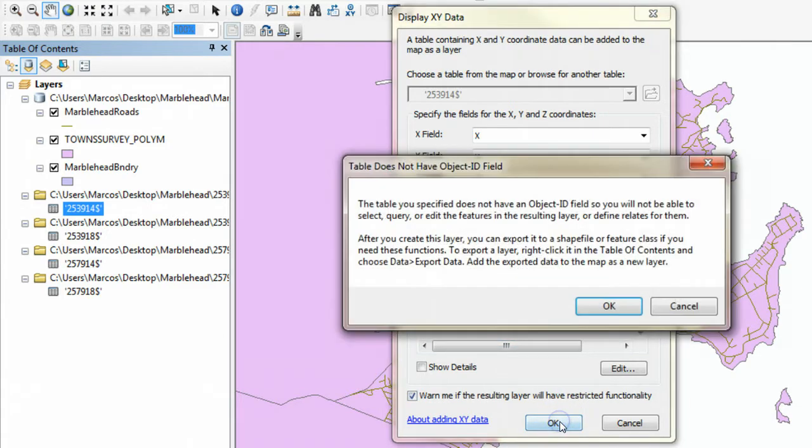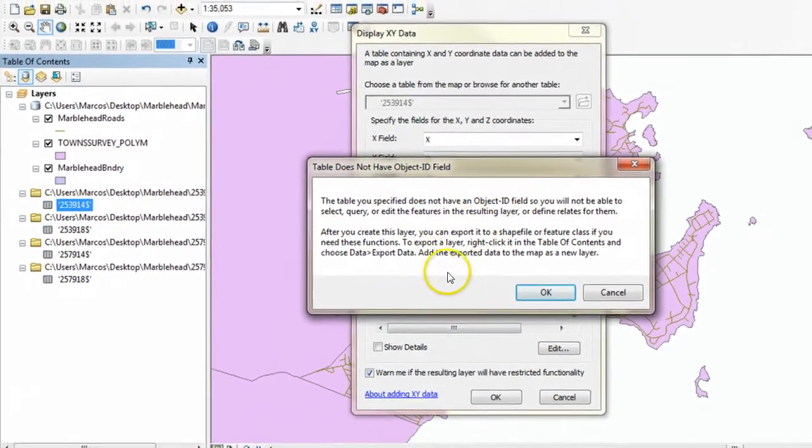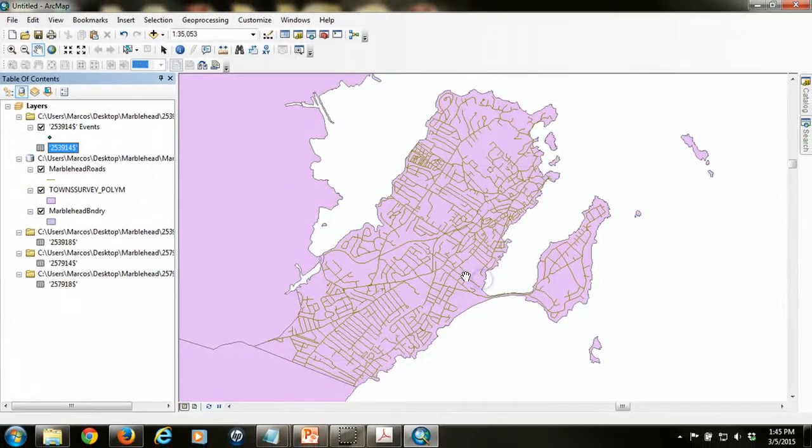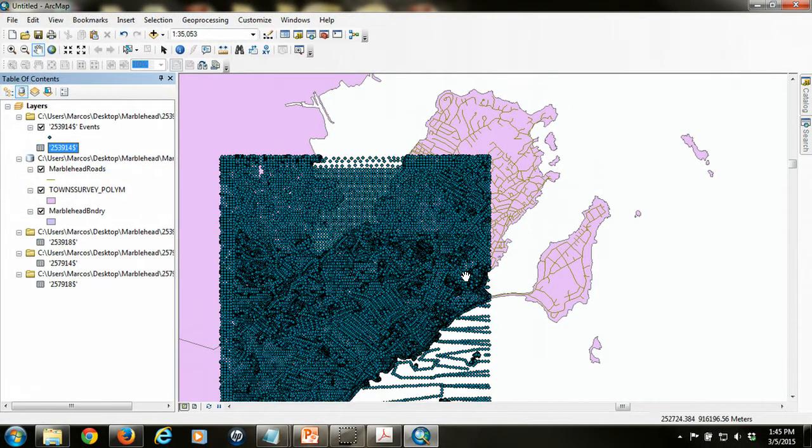So we'll hit OK, and it'll warn us it needs an object ID field. That's fine. And what'll happen is you'll see all these points added to your map. And all of these points represent individual positions at which we have elevation values. And so we're going to do that for each of our event themes so that we're going to end up with 4 event themes.